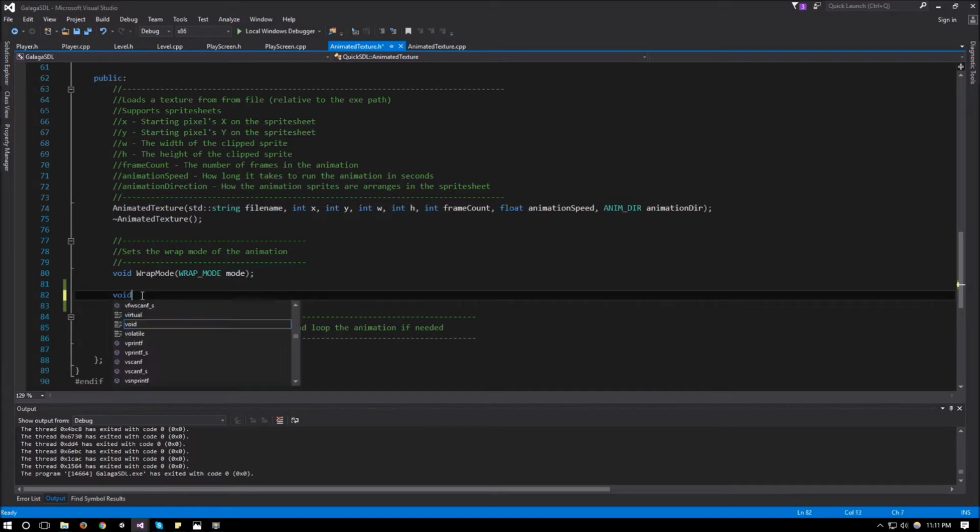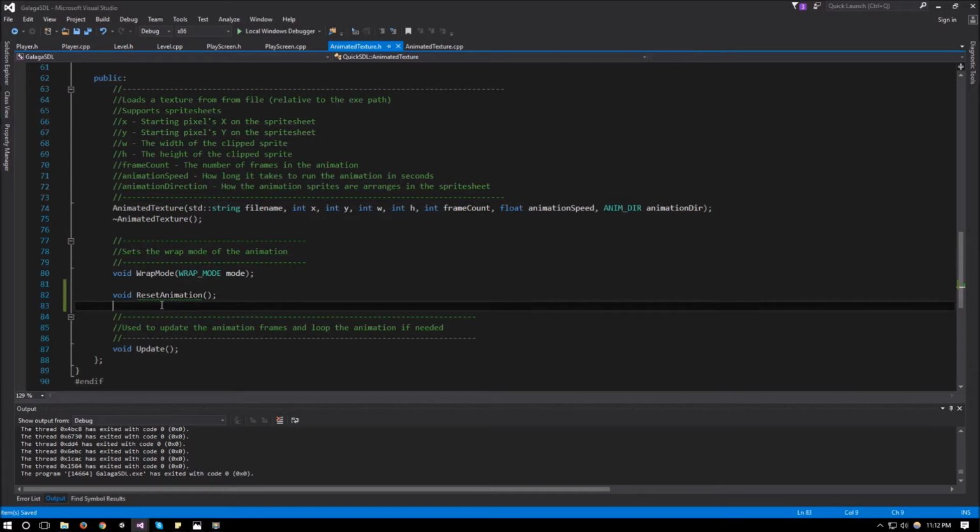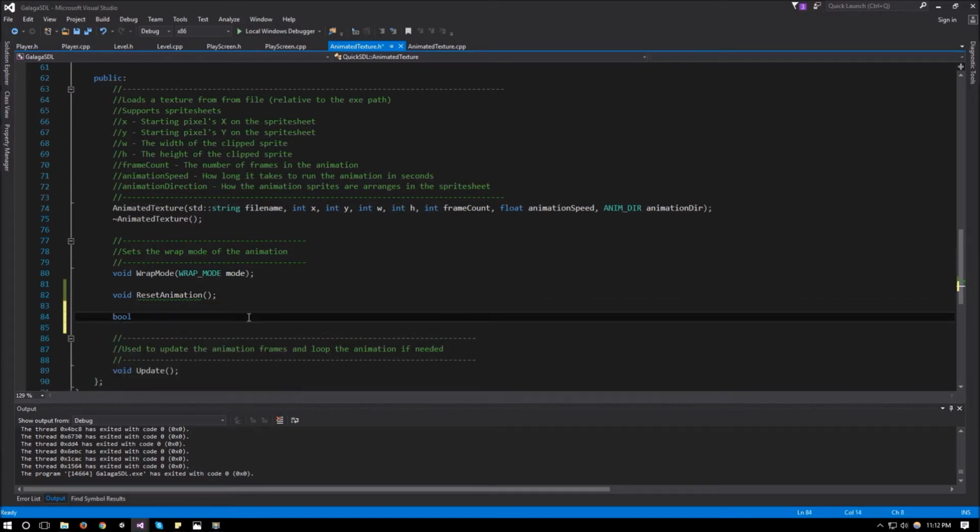One will be void reset animation, and for an animation that only runs once, it's pretty helpful to add a reset animation so we can play it over and over again whenever we need to. So we will have that, and the next one will be a boolean is animating, and this will always return true if the wrap mode is loop, but if it's once, we would return true once the animation is animating, and false once the animation is done.